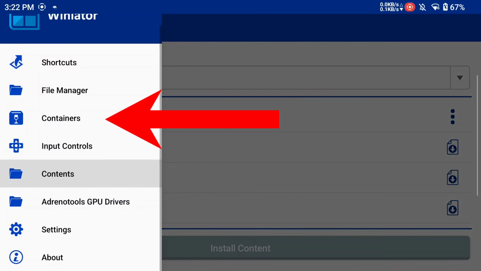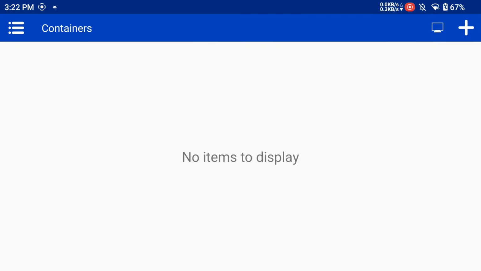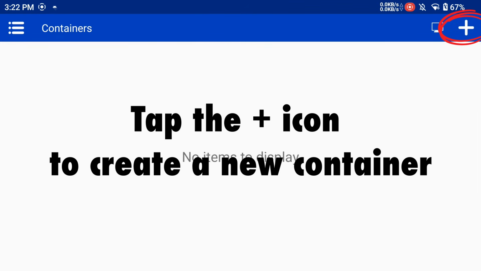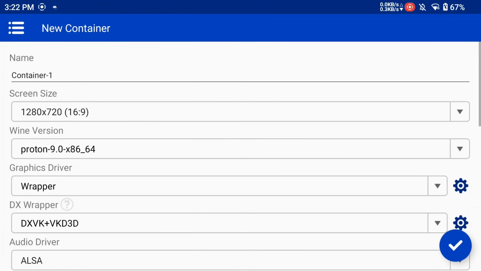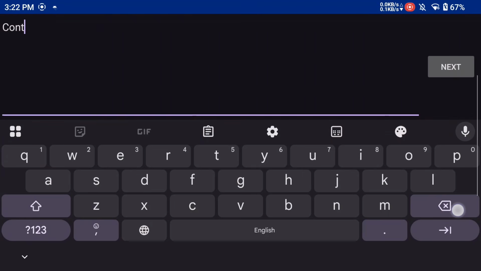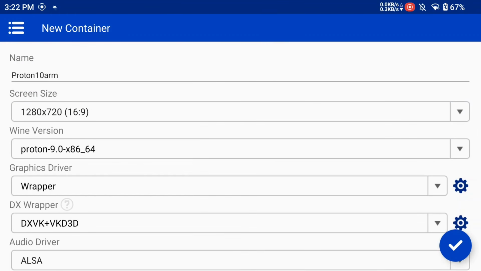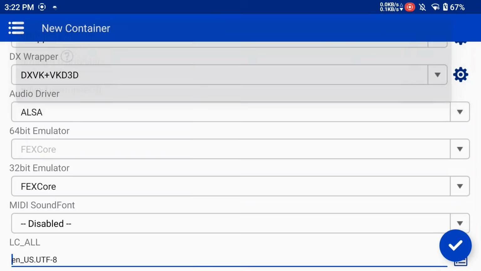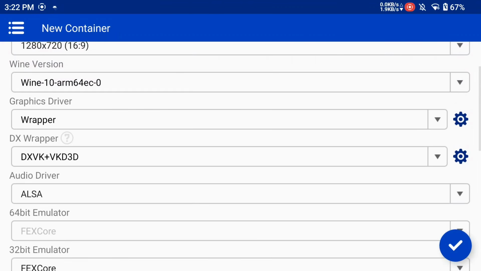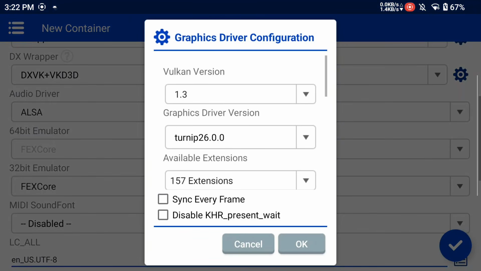Alright, now let's talk about creating containers. When I create a new container, I usually keep most of the settings at the default values. The only thing I always change is the name of the container. You can call it whatever you want, but I like to give mine a specific name so I know exactly which games are inside. Next, I make sure I'm using the newest Wine version, and I switch the graphics driver to one of the newest drivers I downloaded earlier. This makes a big difference in performance and stability.